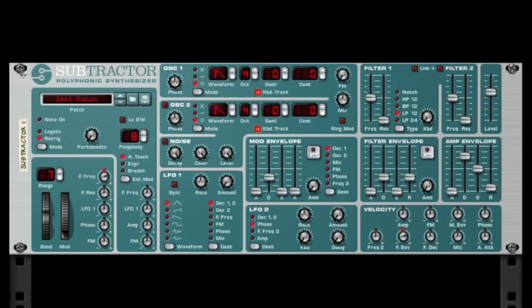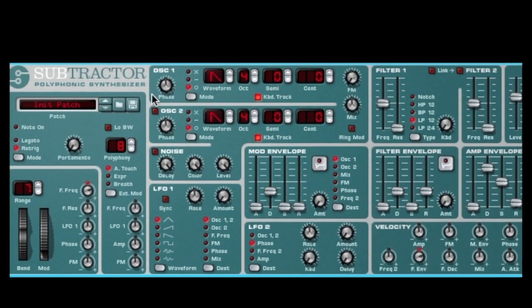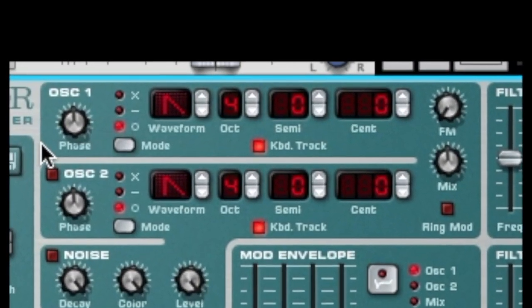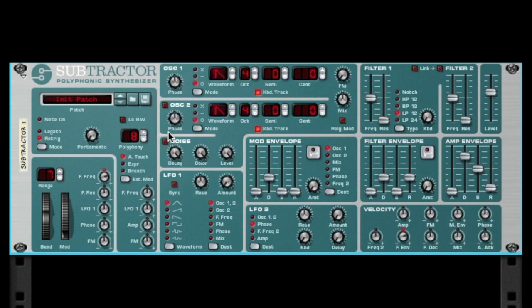Right now I have up the Subtractor on the screen, and as you can see, this is just the initiated patch, the init patch, which is just fine. You know, it's not amazing. So let's talk about the pieces. And so right now, we're just going to go to the oscillator. We're just going to talk about the two oscillators here, because you can play with this and get some really interesting sounds just from jump without having to do barely anything at all.